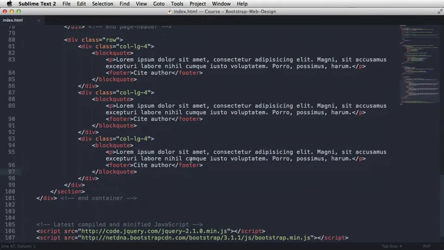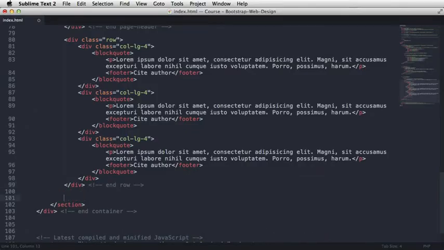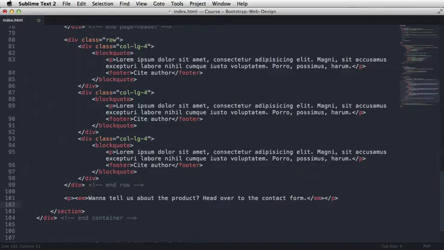And also below this, let me just close the row here. I want to add a button that will direct them to the contact form. And that area will be something like this. Paragraph, let's do an em. I'm going to say, want to tell us about the product? Head over to the contact form. And then I'm going to have another paragraph, which will contain a button. So btn btn-default, section-contact. And this is going to say go to contact form, or simply contact us, I think would be better.